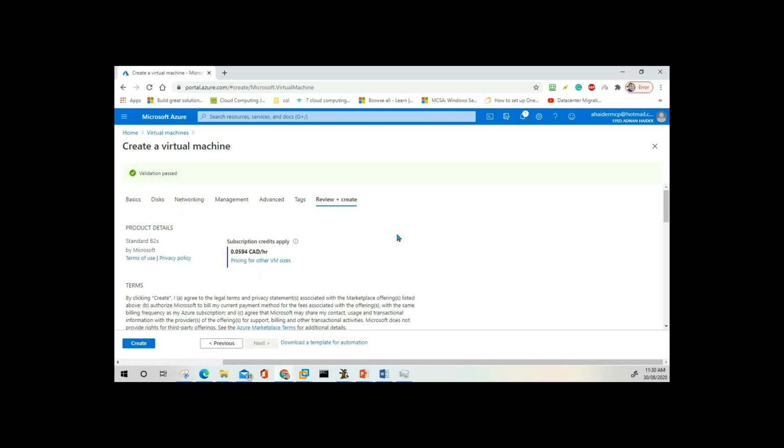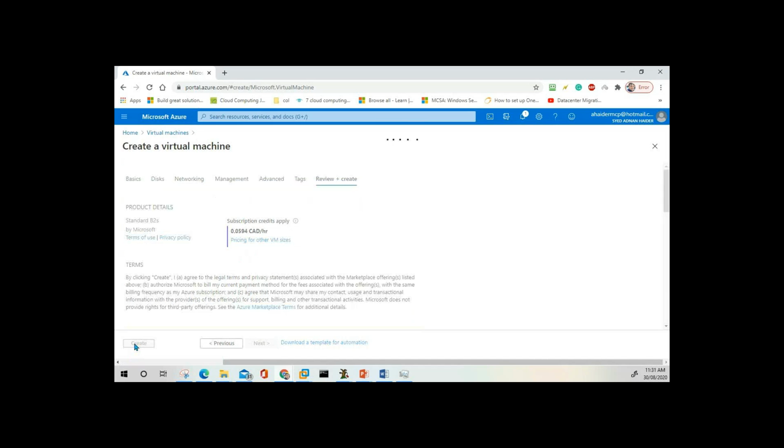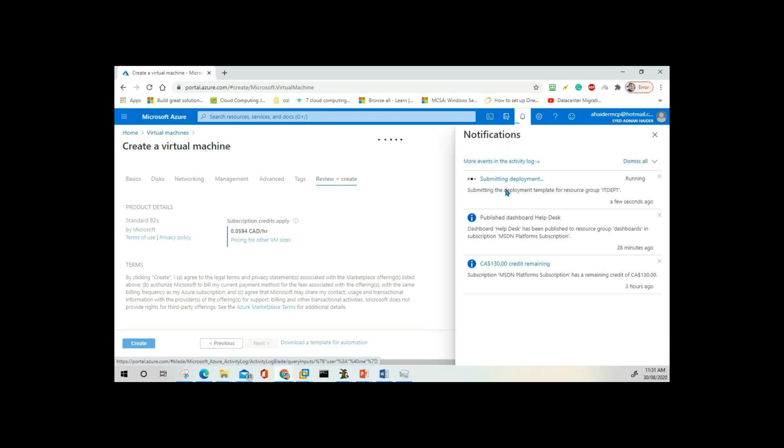So does my credit allow me to create this VM? Let's say maybe your credit is not enough, or you have missed any important detail, then it will not validate. So here it is validating, and it is validated successfully, and it's saying how much it will cost per hour. So it is creating it now. And right here you see that the request is submitted, and it is part of the notification. In the notification, it's saying the request is submitted.